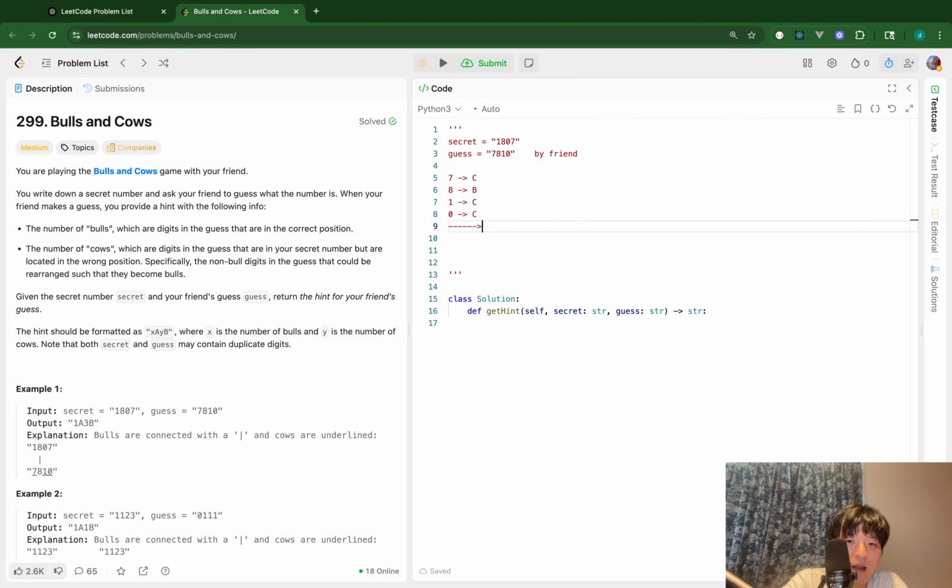So the number of bulls is 1 and the number of cows is 3. So I should return 1A3B. I see.